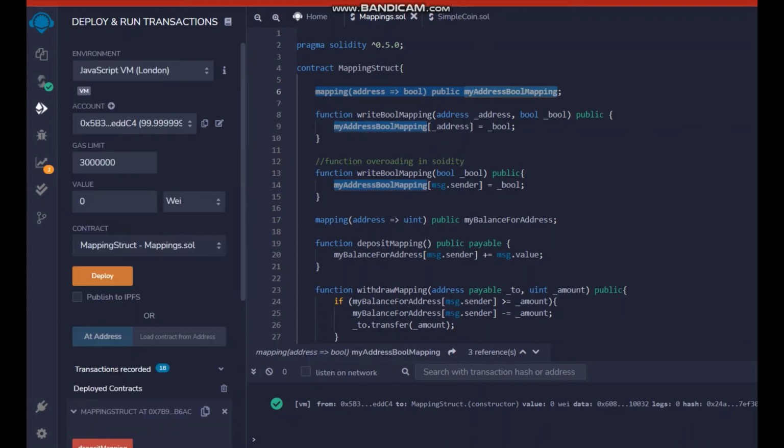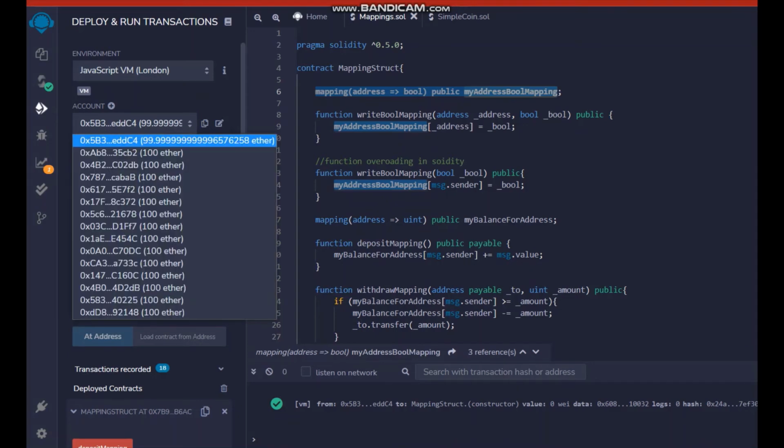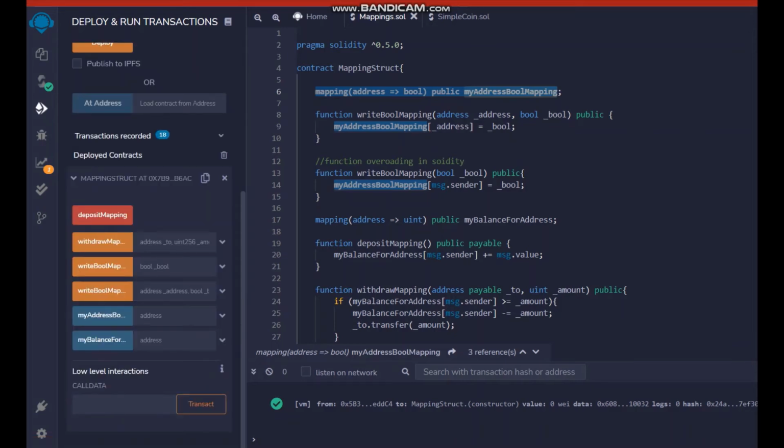So let's get some address from here. I'm getting the first one only. So this one, 99 ethers, it's copied. Just paste it over here, right?